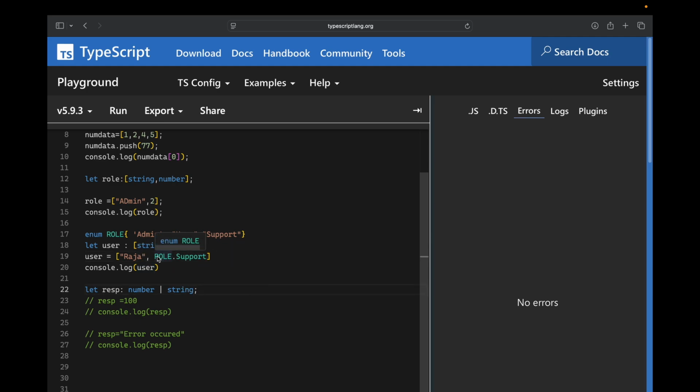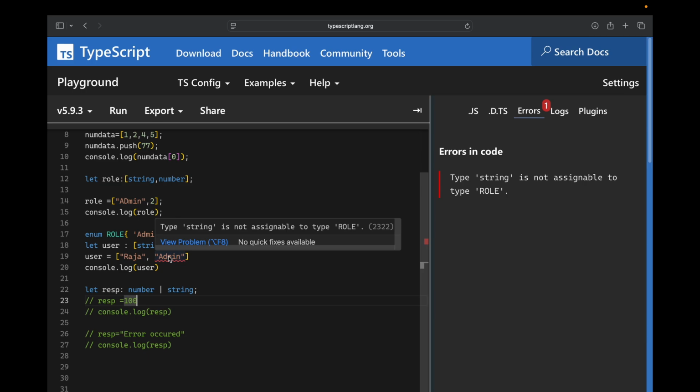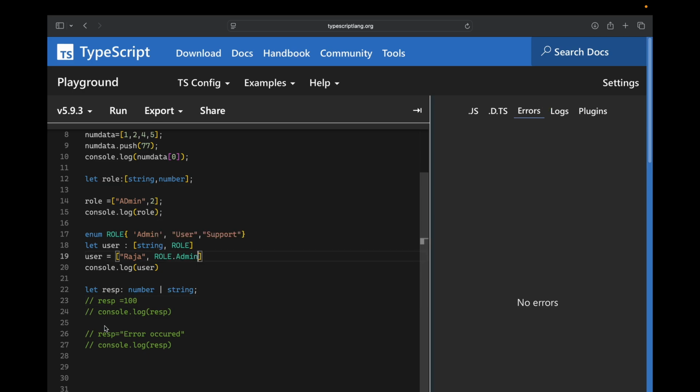For example, let's say I want to give something directly. Even though it looks like a correct value, since I mentioned the type as the Role enum, I should give only the values from the enum. In this way, you also give a restricted list of values inside the type.